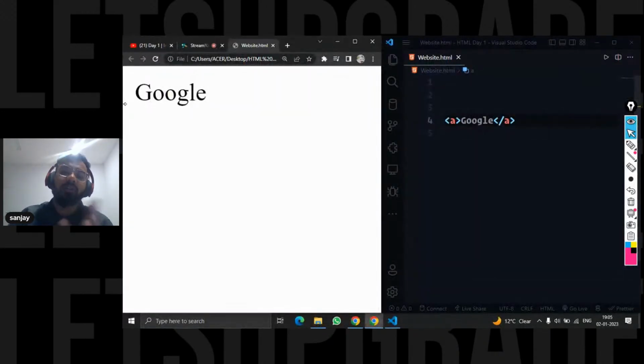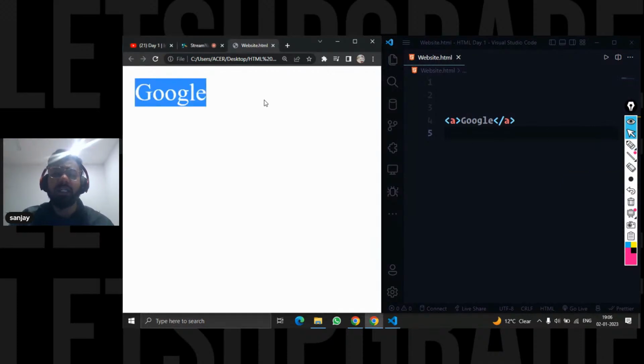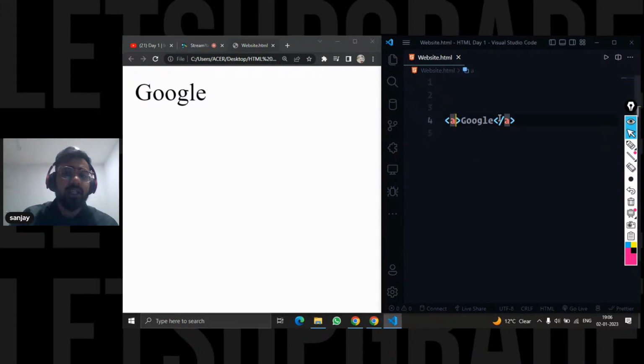You're linking two different websites, and if you want to create such links, we have to use this anchor tag. But this anchor tag is not working at all. I am clicking on this Google, but it is not taking me to Google. So what is missing here? The only thing missing here is an attribute.